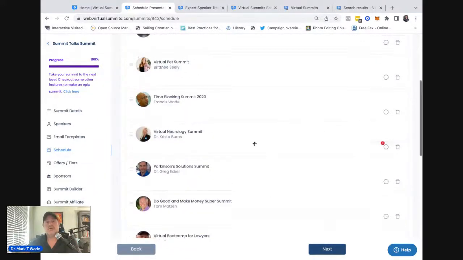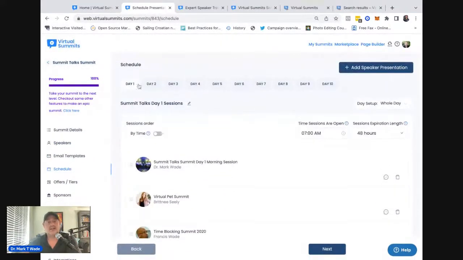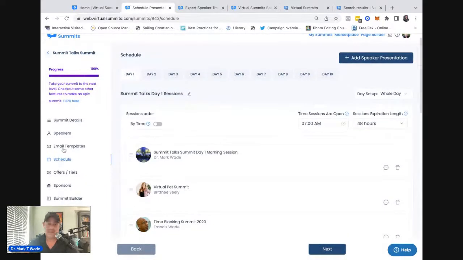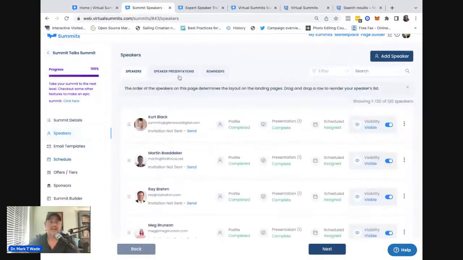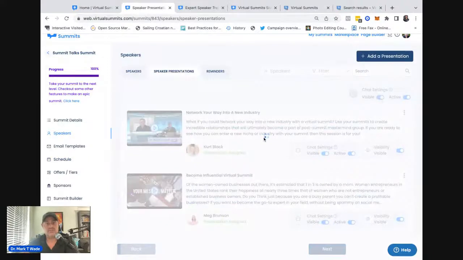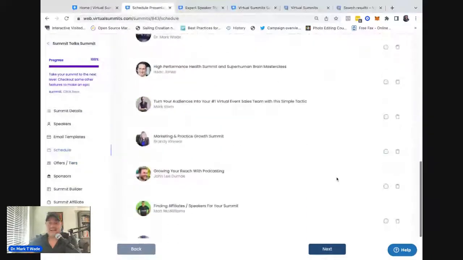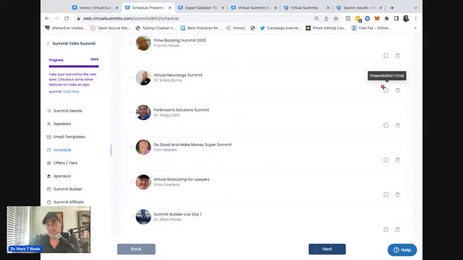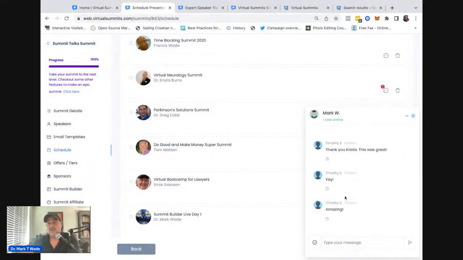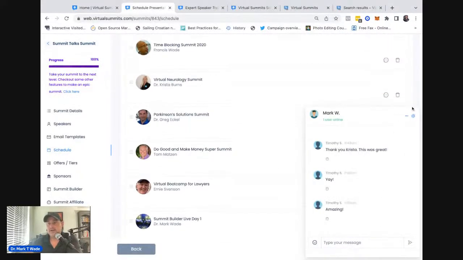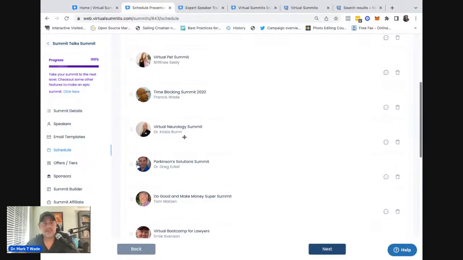And this is also where you're going to get access to that chat. You manage chat in the speakers area and speaker presentation. This is where you set your global settings, but you actually manage the chat here, which you can see. You'll end up seeing a notification when you have somebody commenting on your chat like that.